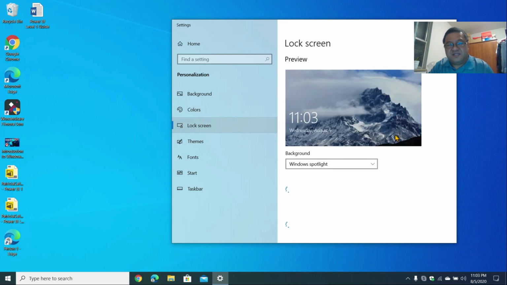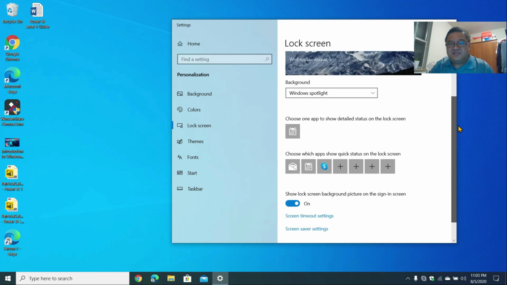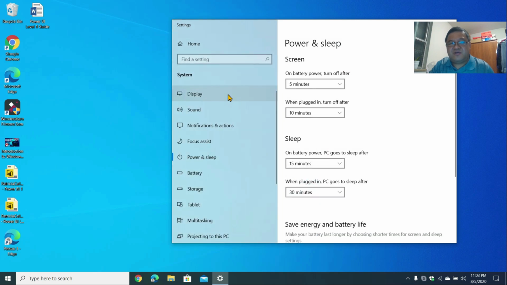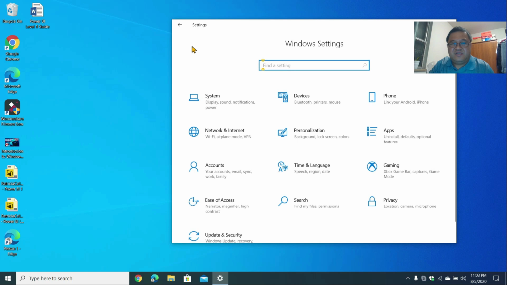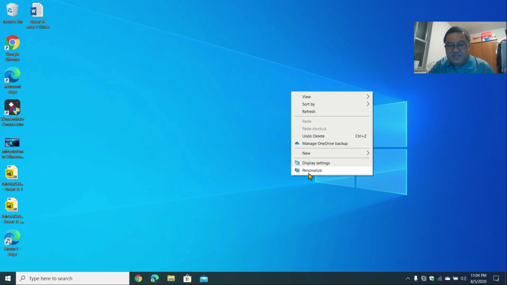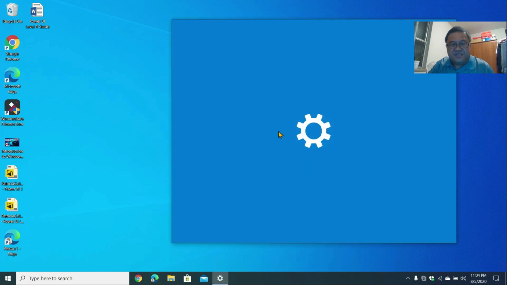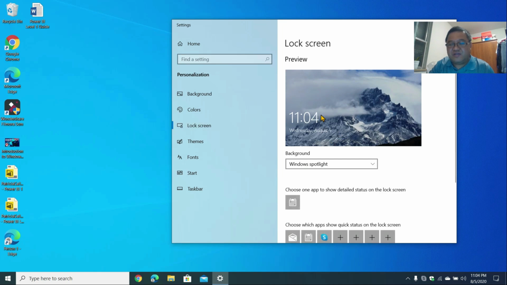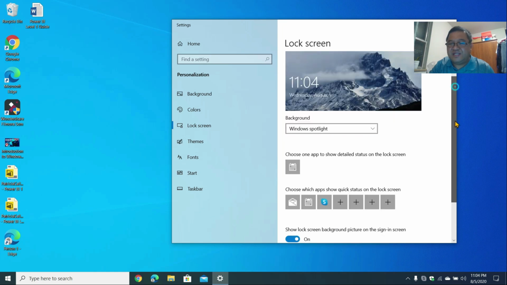And then lock screen. So screen timeout. Let's say you go to the screen timeout. Okay, we just talked about this one before regarding the power and sleep. Okay, so that's basically for the personalize. It's something to do with the background or the theme. Lock screen: once it locks the screen, what is the image that it will show? In this case, this one is the image that will show once the screen is locked.